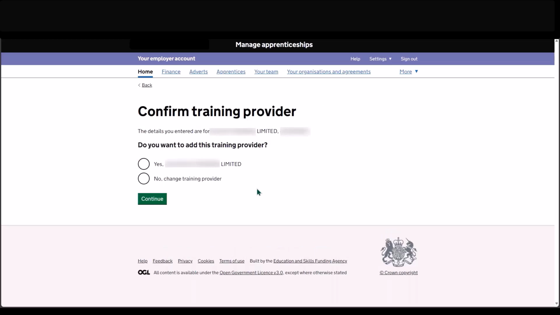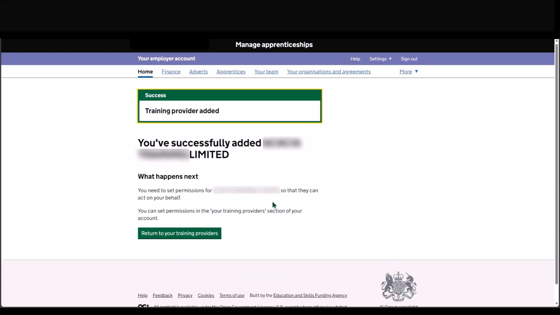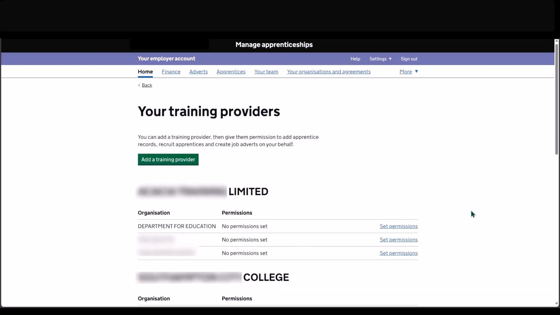They will then be asked to confirm the provider, so we're going to select Yes, Add the Provider, and click Continue. Once they have done this, they will see the success page confirming the provider has been successfully added to their account. We'll now click Return to your training providers. The employer will now be able to see the provider they have added.